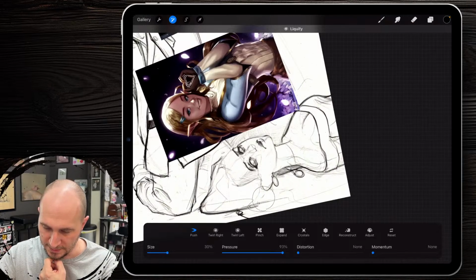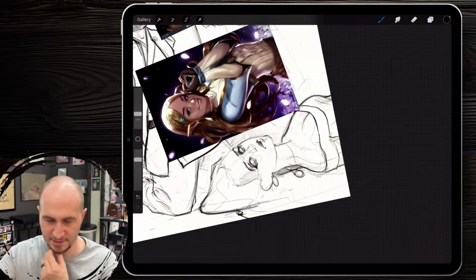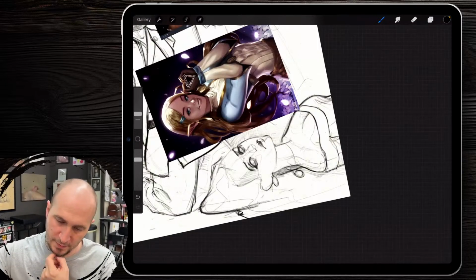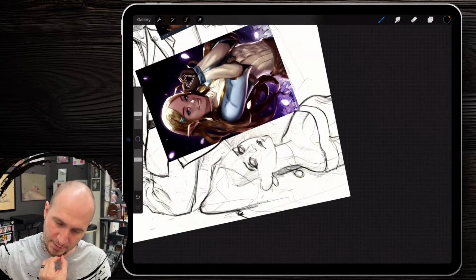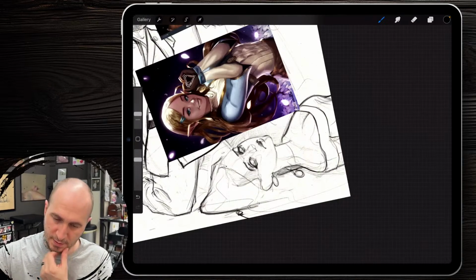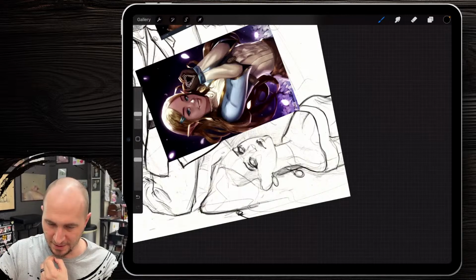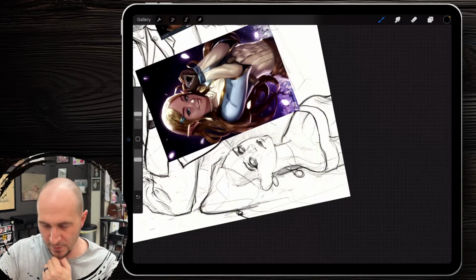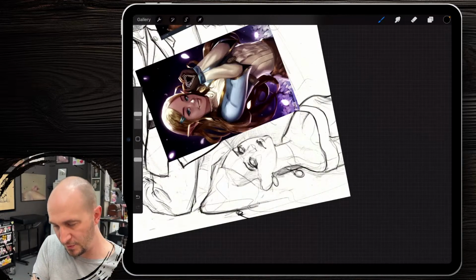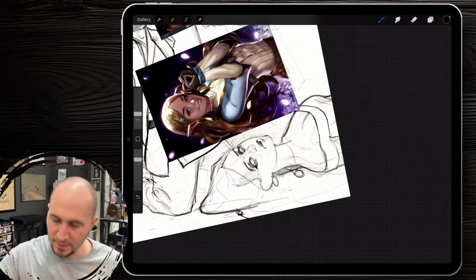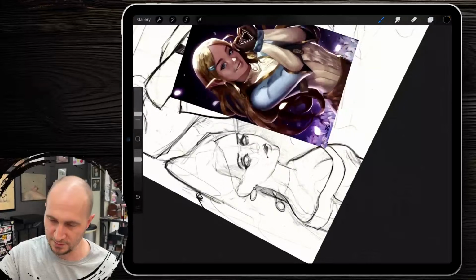So not going to be using this as reference for the ears and making her elf-like. Mostly doing this for costume design and facial structure.